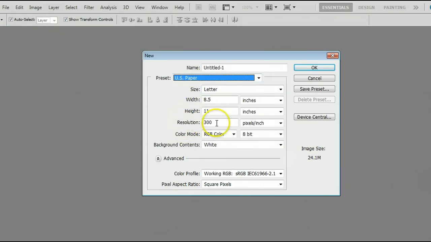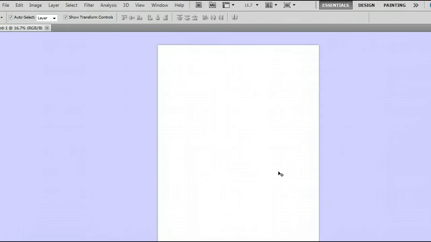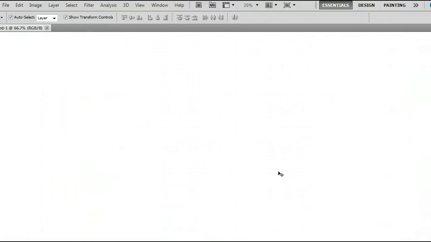I like to work at a resolution of 300 pixels per inch. But again, in this case, it really doesn't matter. We'll go ahead and press OK, and Photoshop will create that page for us. We can zoom in and zoom out using Control and holding down or pressing the plus or minus keys on our keyboard.